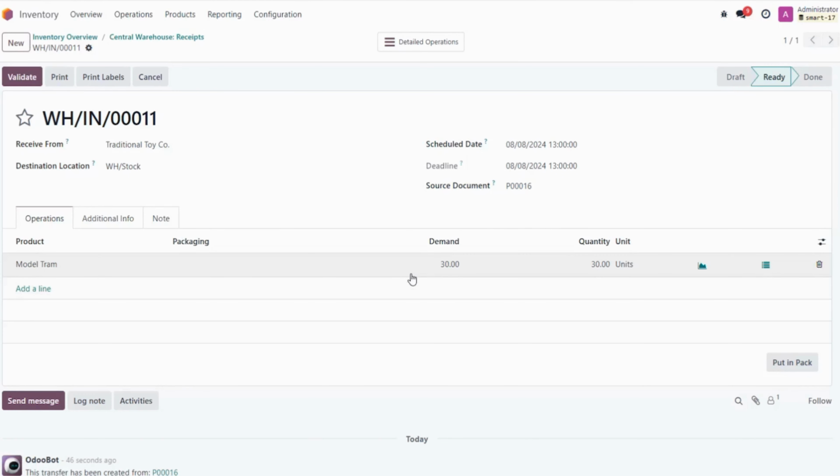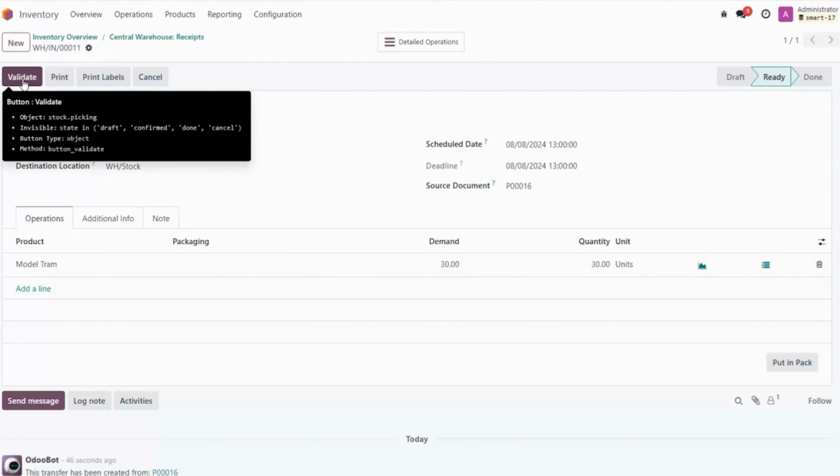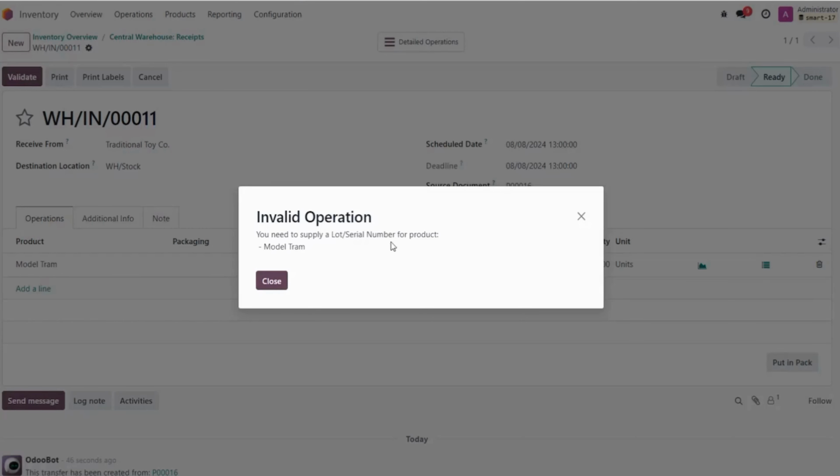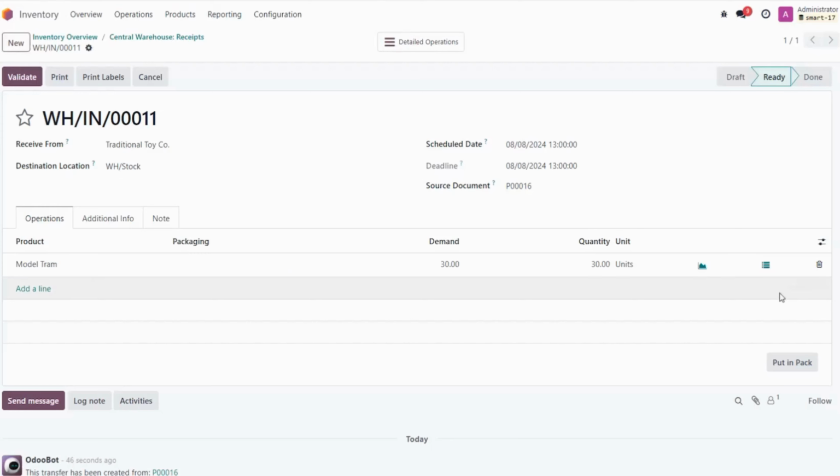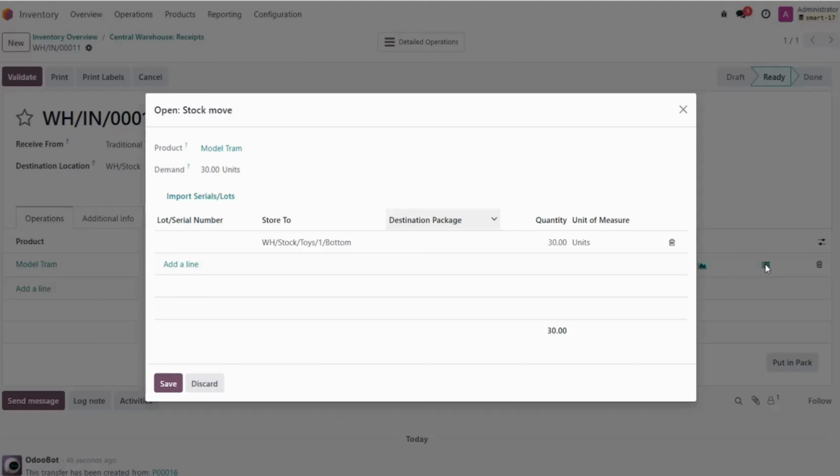This is very similar to the way we delivered. Once you're in this screen, again, using the barcode scanners, staff can go and pick. They can receive it in, open the boxes, mark everything as done and put it away. Now this product is slightly different. If I click validate now, it warns me you need to supply a lot and serial number for this product. This is because it's a product we want to track. To do that, we need to click into here and define what that lot and serial number is.